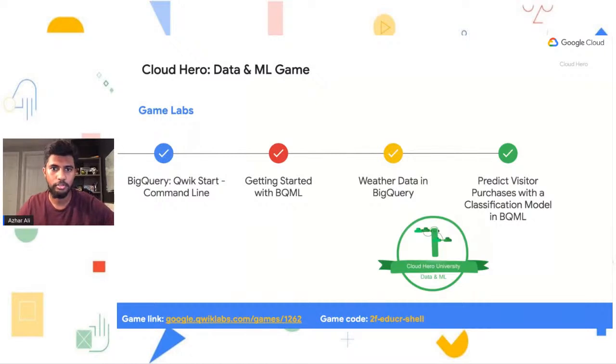So here's an overview of the labs that are included in the data and ML with BigQuery quest. Today's workshop will first focus on the BigQuery quick start command line. Then we'll get into getting started with BQML, and we'll also cover weather data in BigQuery. Each lab is a building block, and they build on one another. If you start with BigQuery, it'll help with getting started with BQML, and that will help with weather data in BigQuery.